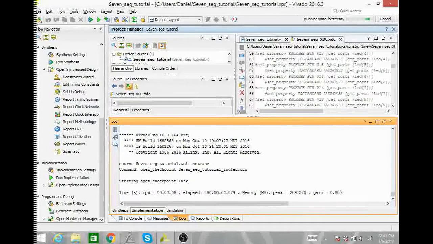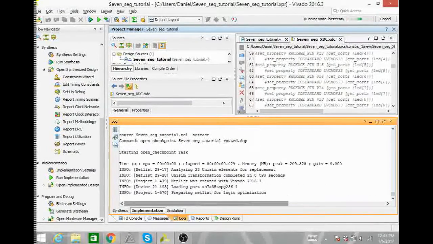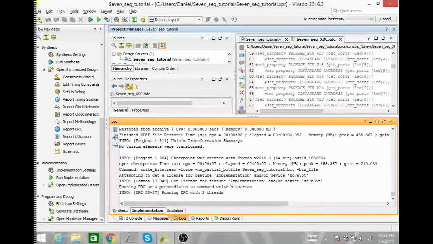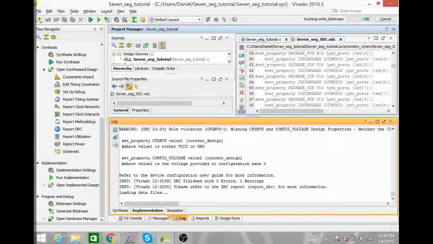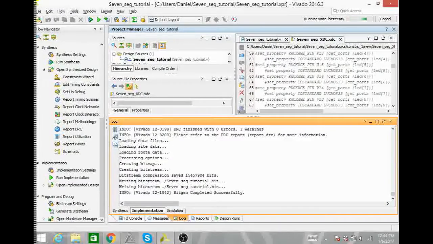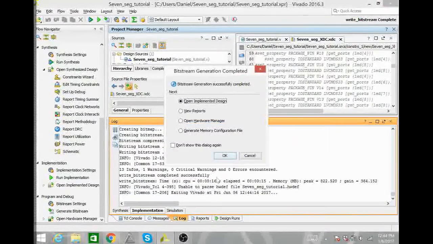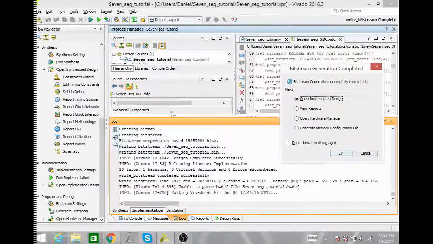Writing bit stream. Again, this log will tell you everything that's going on. No errors, one small warning. Creating bitmap, writing .bit file. So if you see here, it says writing .bit file, writing .bin file completed successfully. Alright, so that's exactly what you want to see, and then you open up Hardware Manager.